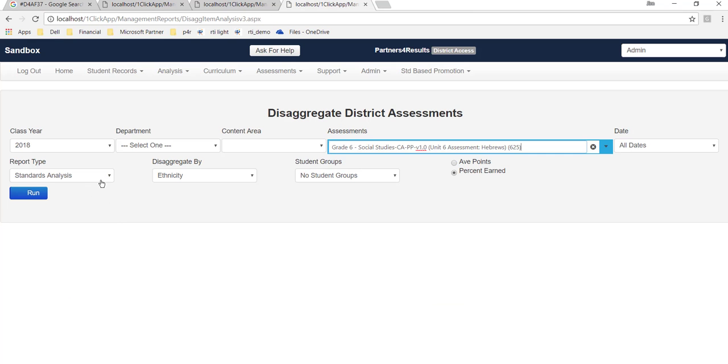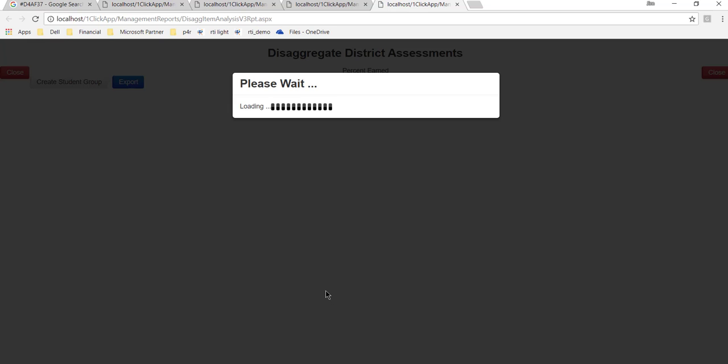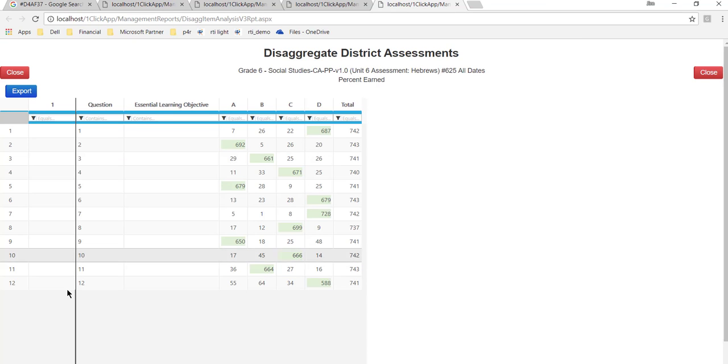So now let's take a look at a response analysis. So in this case, when we run it, what this will do is show me all the questions that were on the assessment, and it shows me all the possible answers that were on the assessment, and also how many students answered each of the questions. Anything in green indicates what the correct answer was.